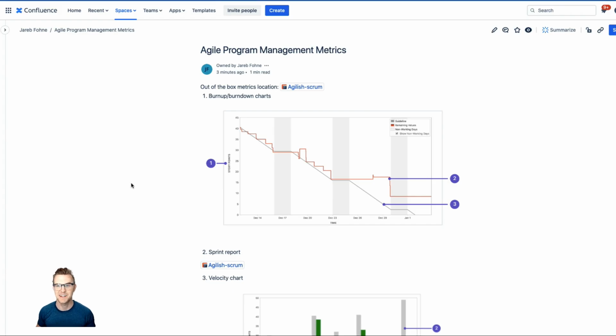So let's talk about Agile program management metrics. And in this video in particular, we're going to focus on out-of-the-box metrics within Jira, making sure that the tools are working for you and you're not working for the tools. All this can be done on an Excel file or offline, but takes some extra work. But at scale, it's tough to do that when you have multiple teams.